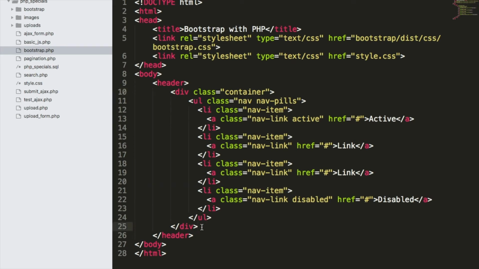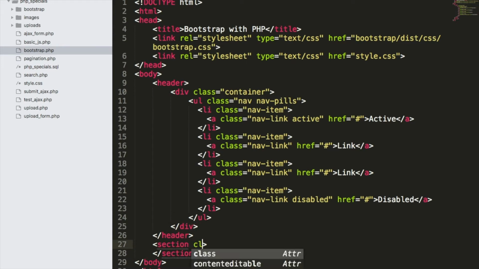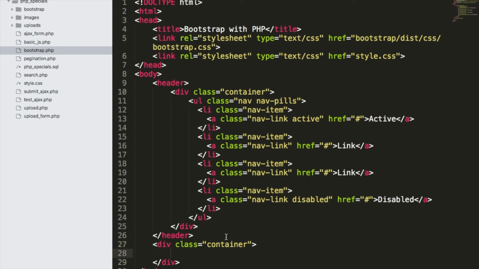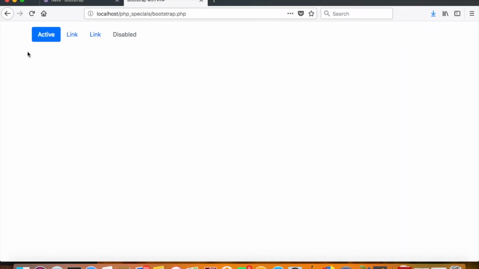Now let us create another container. After the header we can have another container, and we can call this like section, and give it a class like, say, let us not give it section, we can just call it div class equals container, so that it gives equal gap to the left and right and brings everything in the middle.